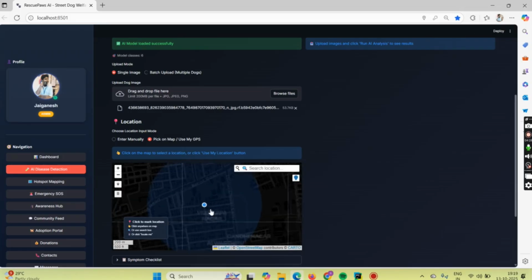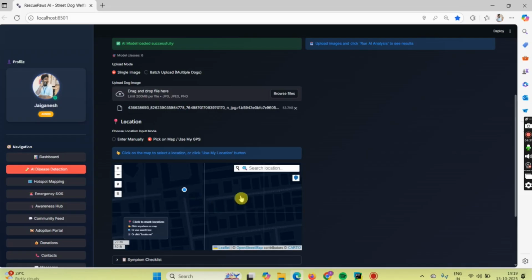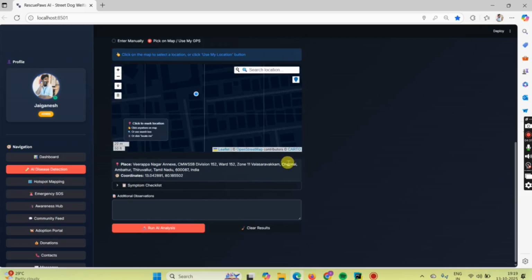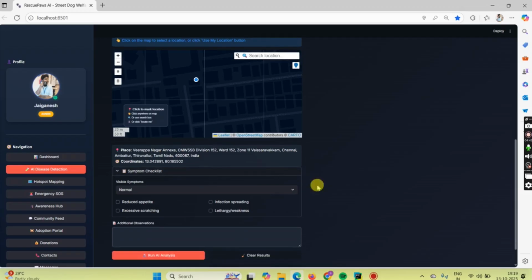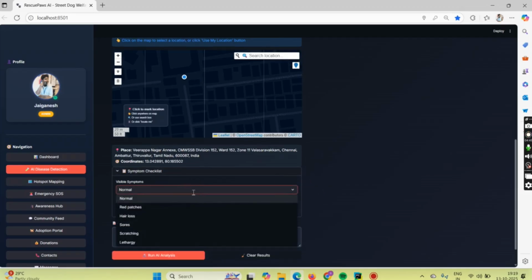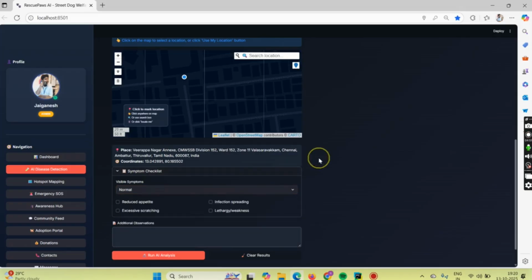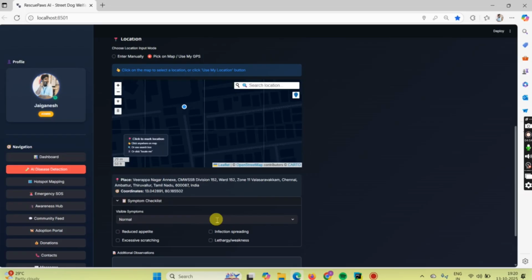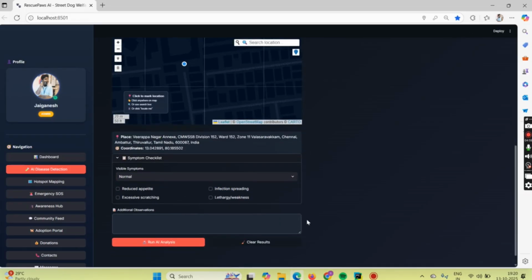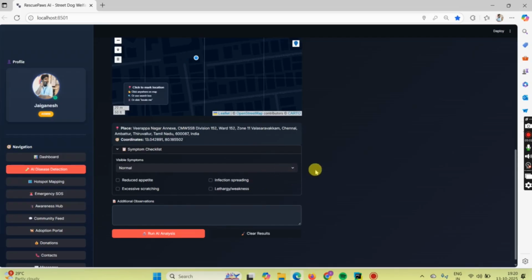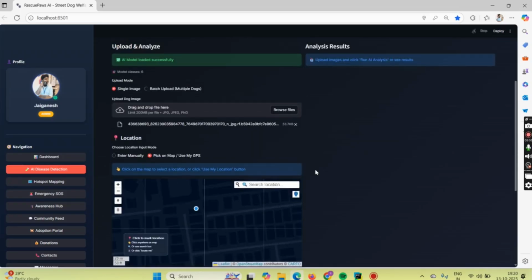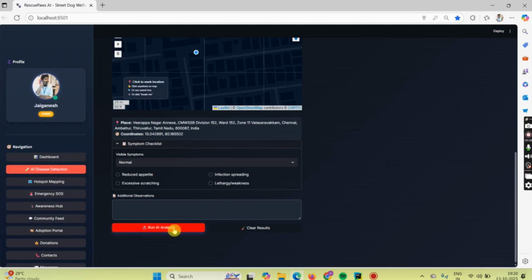See, it is my current location now, so you can mark here. If I am marking here now, see, this is the approximate address. The symptom checklist is mainly for a person who is in the area and wants to note visible symptoms. They can fill this, but it is not necessary for a normal user to know how to fill this. So they can just upload the image and run the AI analysis.